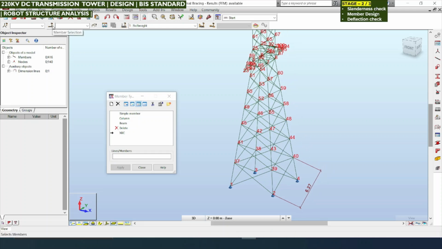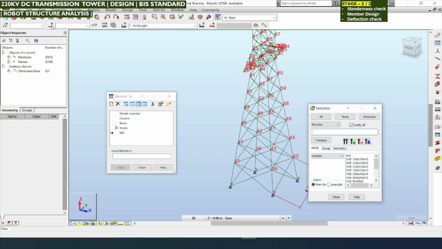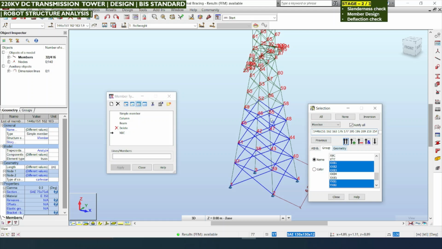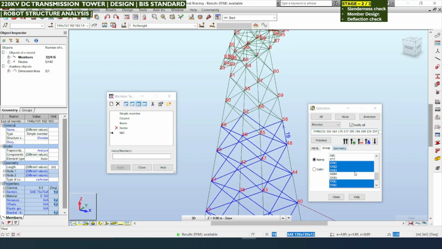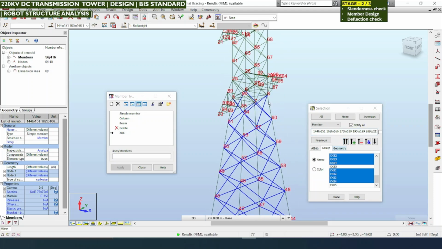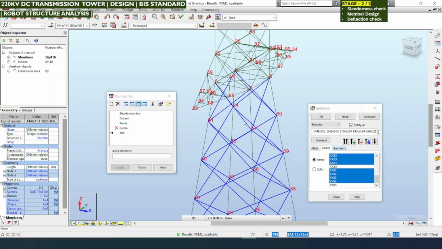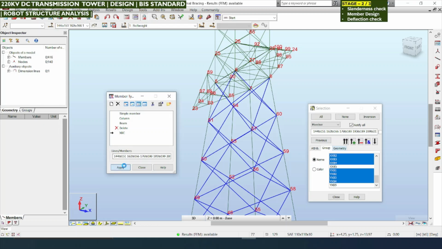Select this member selection icon, click here and click Group. Select this X, YX B1, YX B2, and first these 3. So these 3 will come up to here. Again we need to click this 4 and this 4. So up to this bottom we had selected, and click here this XBC and apply.